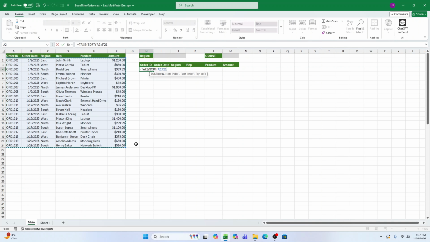Sort index. Next, sort wants to know which column to sort by. Looking at my data, order date is in the second column of my range, so I'll type 2, comma, sort order. The next parameter defines whether to sort in ascending or descending order. I'm going to use an ascending sort, which means oldest records first and newest records at the bottom. I'll type 1 for ascending, close parenthesis. That completes the sort function. I've told it which array to sort and how to sort it properly.